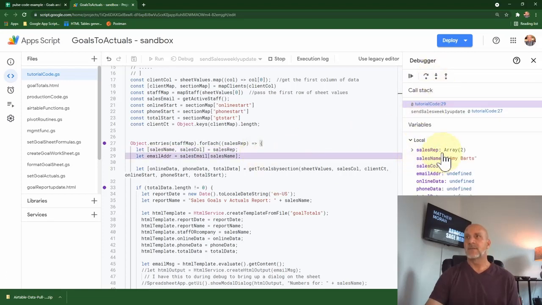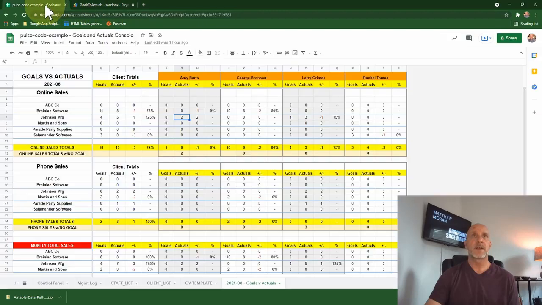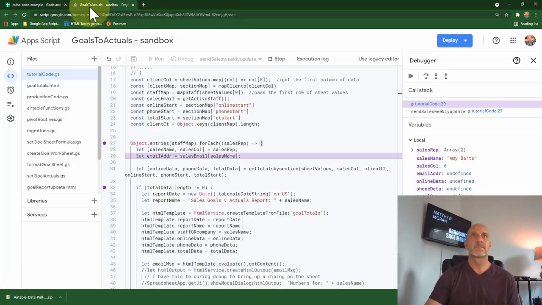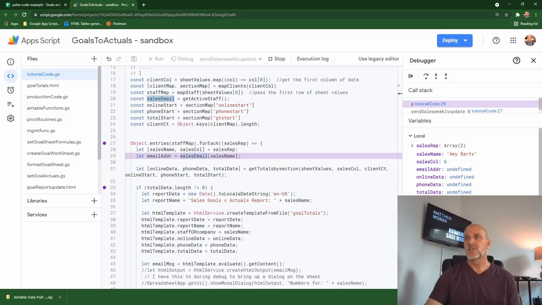So now we have the sales name is Amy Bartz. The sales column is 6, corresponding with Amy and this column. Next thing, we're going to take the sales name that we grabbed here, Amy Bartz. We're going to pass it to this object, the sales email object we created up here, which is here, and it should return us that email address.